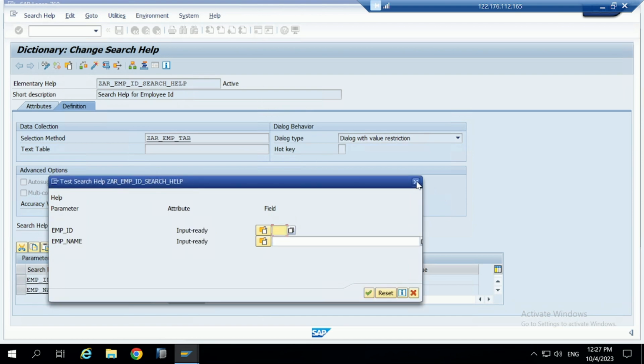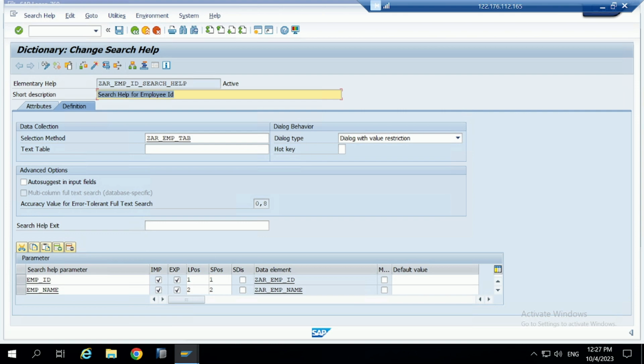Now I hope you have understood the use of this particular dialog type. The first one is for immediate display, where your values will appear immediately. The second one is dialog with value restriction, where a pop-up screen appears just before displaying your data. The third one is dialog depends on set of values, that is if your table has less than 100 records, it will act like display values immediately, but if it has more than 100 records, it will act as display with value restriction. This is how we can create our elementary search help.